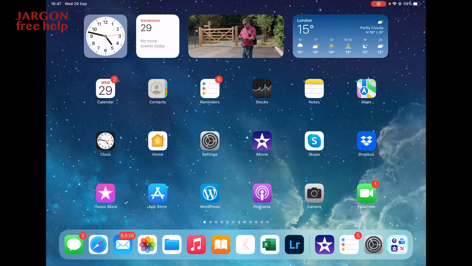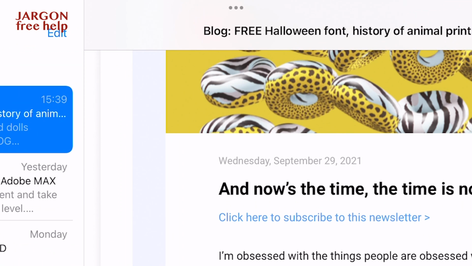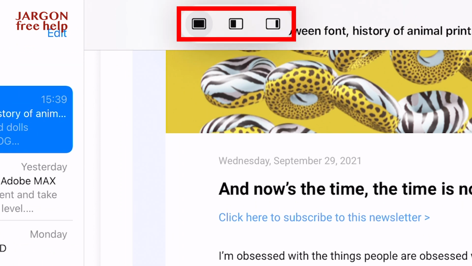Let's start off by looking at the side by side. So I'm going to open up my emails here. And the thing that you see is up at the top, it's got these three dots. So if I tap on it, you'll see it's got these three icons. The first one on the left is showing you the full screen. The middle one is if you want to do side by side, and the one to the right is slide over.